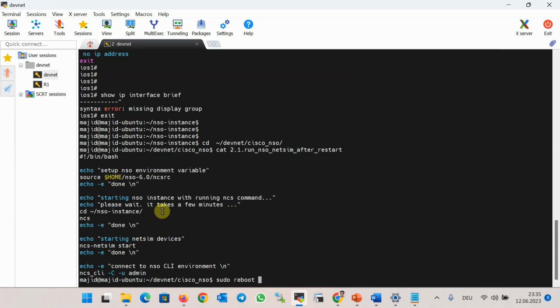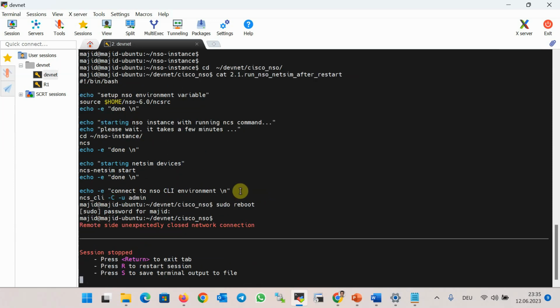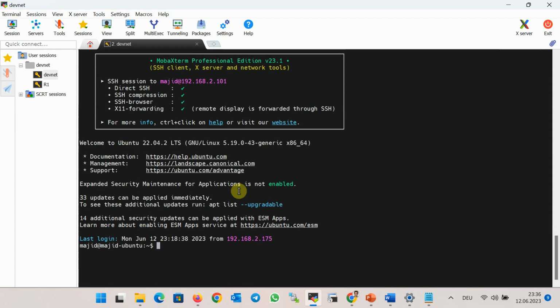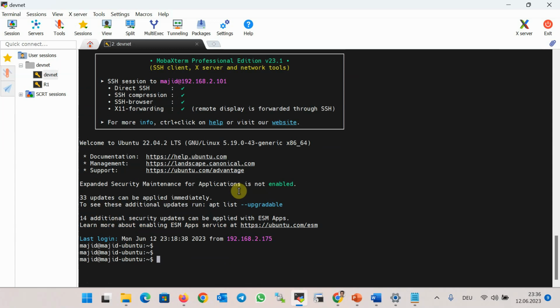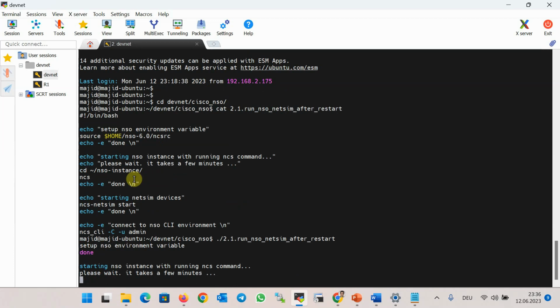Reboot. We have to wait for a few minutes. Now the machine is rebooted. In devnet, cisco-nso, and again run-nso-netsim-after-restart. Let's run the script to see what happens. Set up NSO environment variable. In the next step, run the NSO itself.